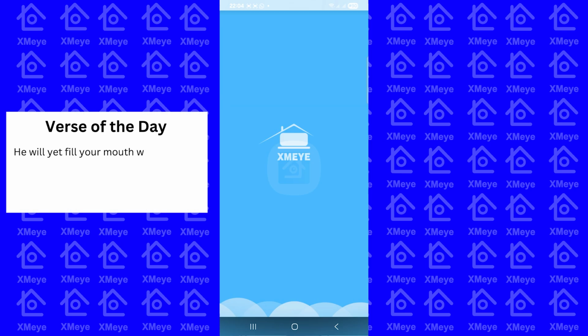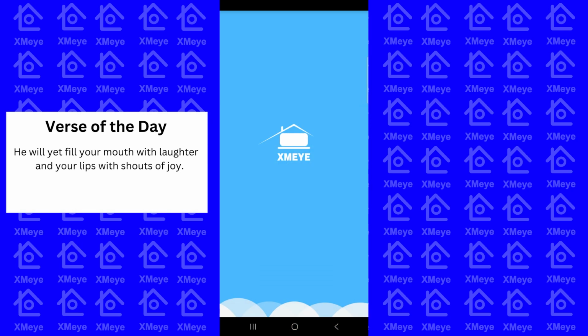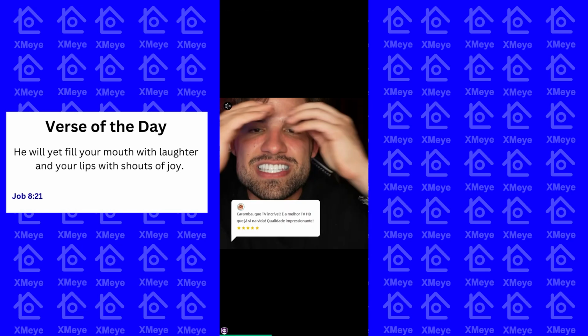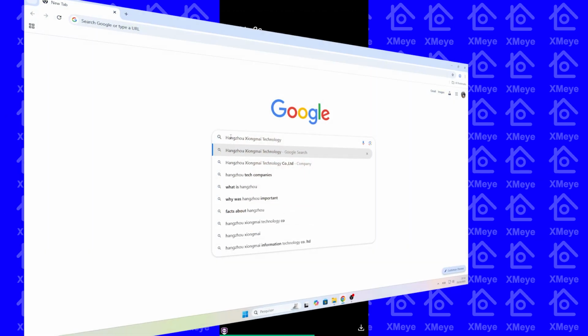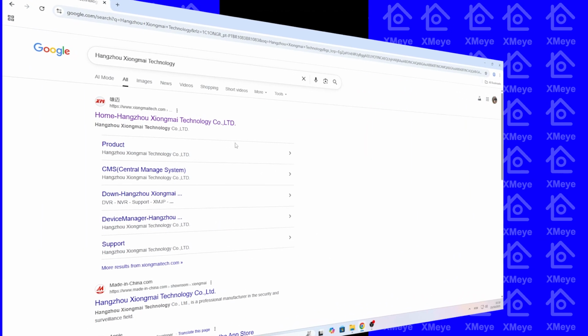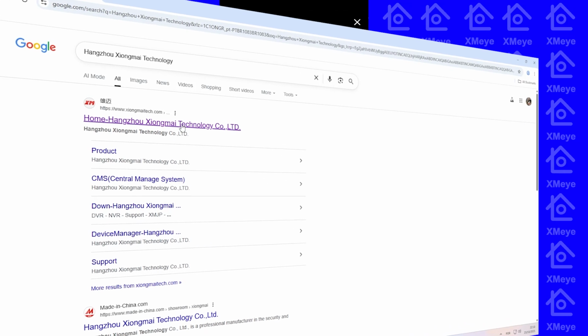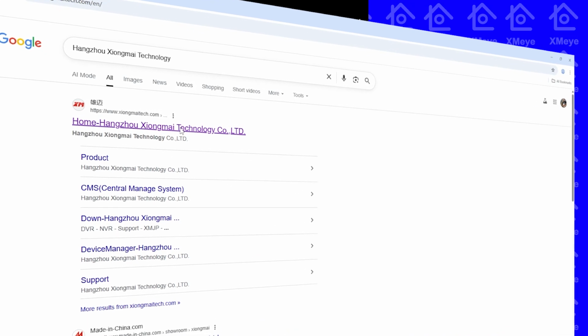Imagine opening your security camera app, and the very first thing you see is an ad. Yes, it actually happens with XMEye. XMEye is maintained by Hangzhou XMEye Technology, which provides free software to dozens of OEM camera brands.